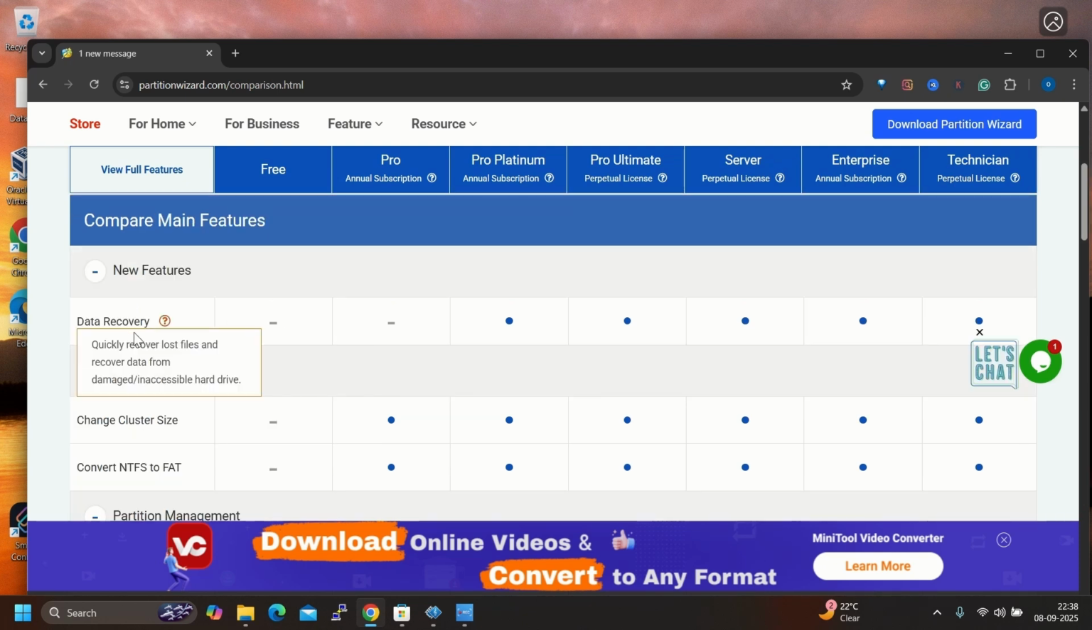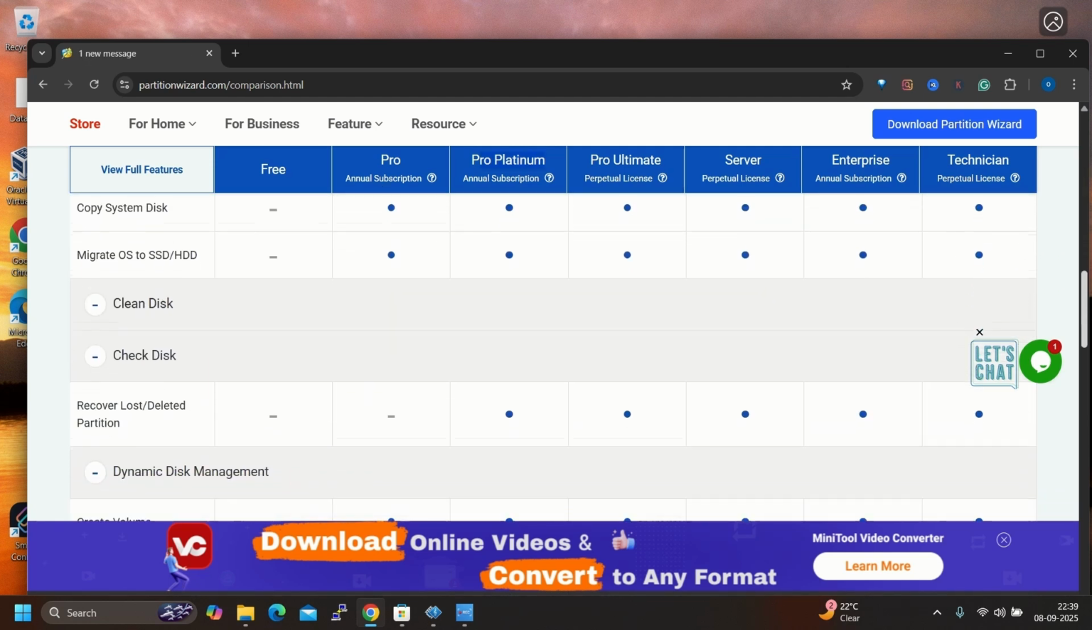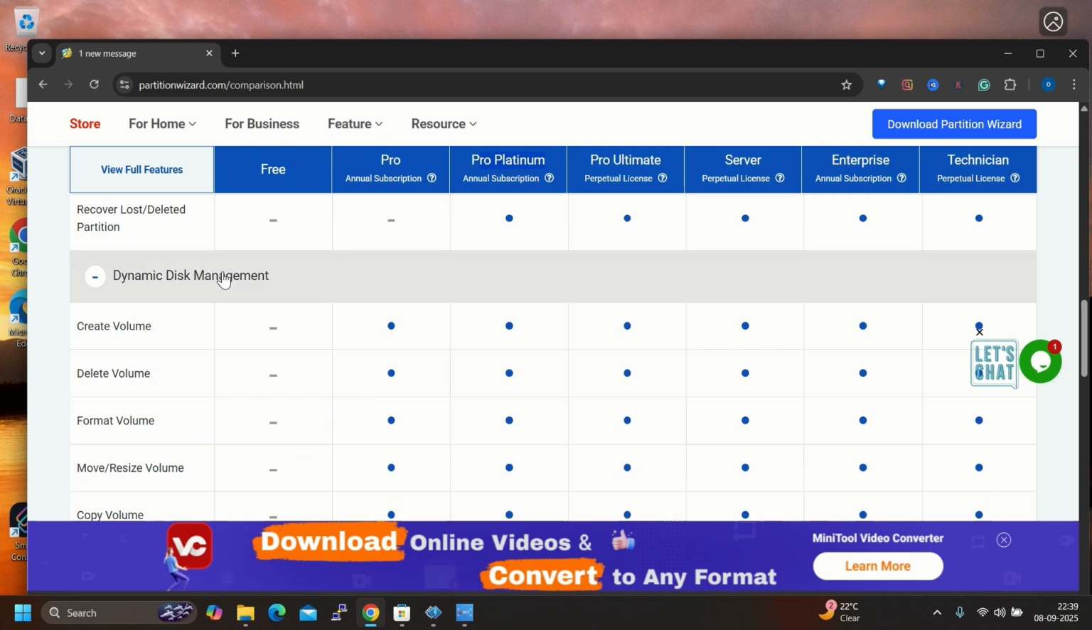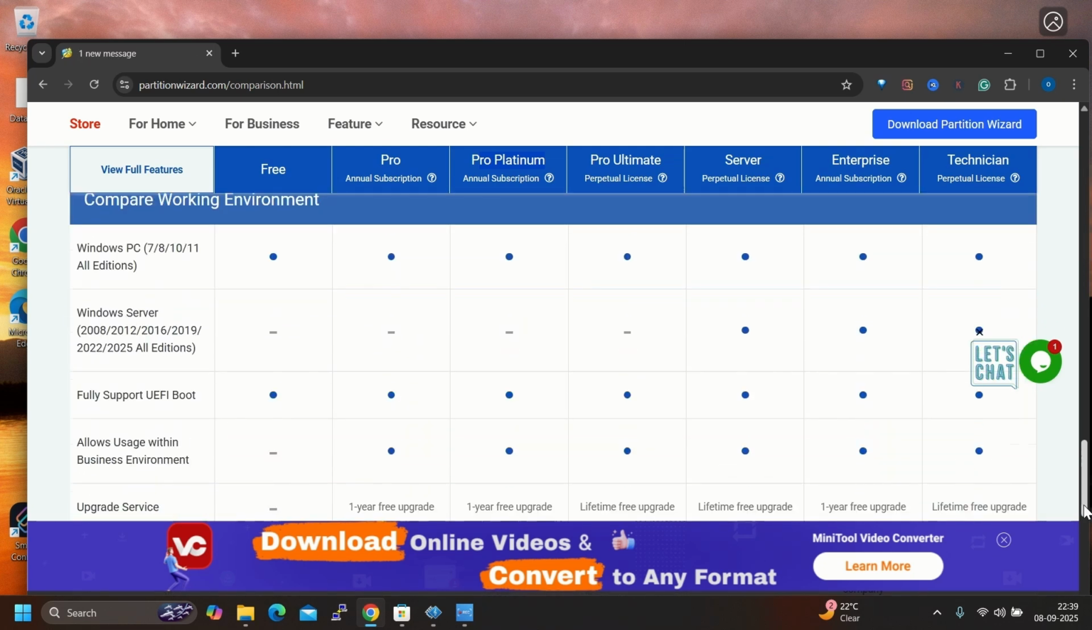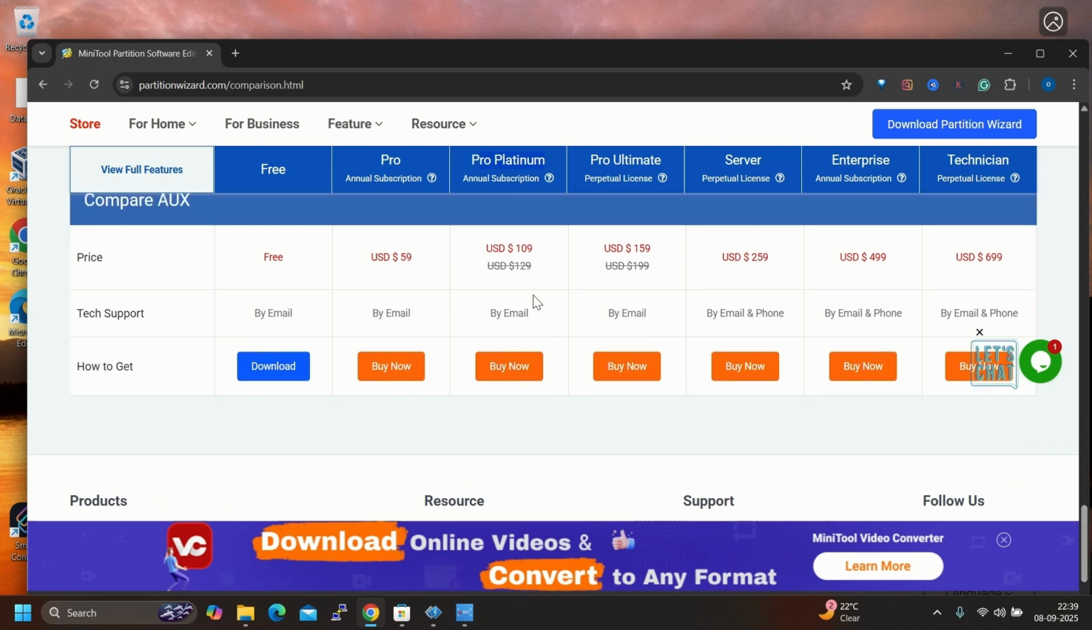You could see the data recovery feature is not available under free and one of the pro editions. Another thing that you won't get under free edition would be the dynamic disk management options. And then if you scroll right at the bottom, you would be able to see the pricing for different editions.